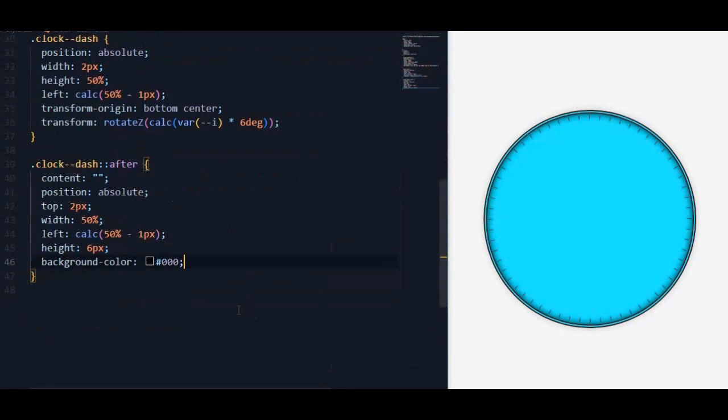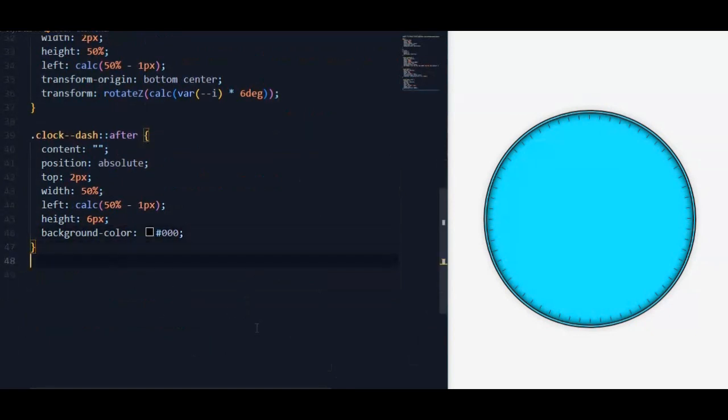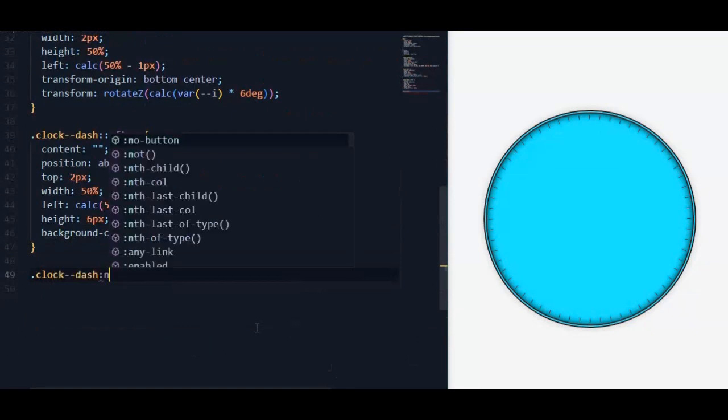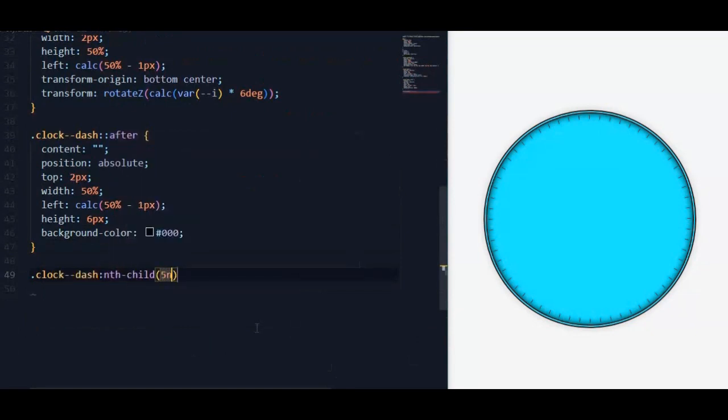Now we need to make dashes for 5 minutes, 10 minutes etc. to be thicker and taller. For that we will select the children that have a pattern of 5n, and for those we need the after elements for them to be width of 100%, left to 0, and height 10 pixels. That's enough for that part.